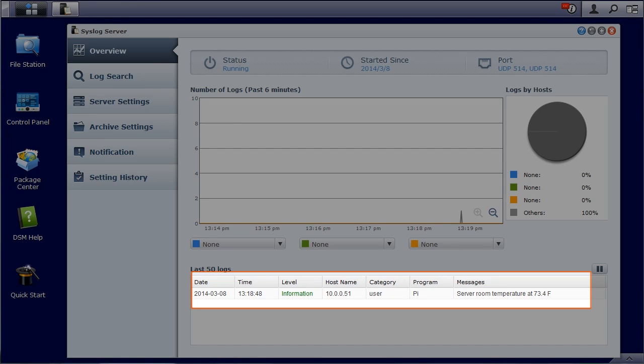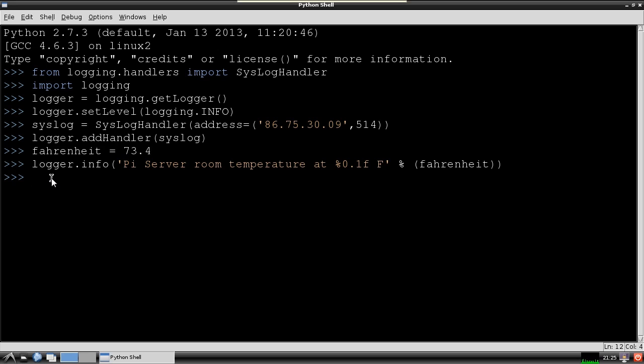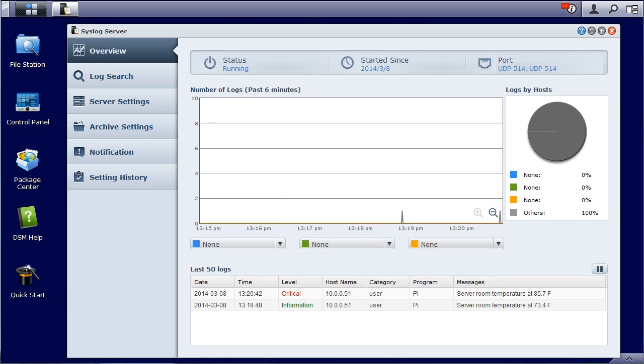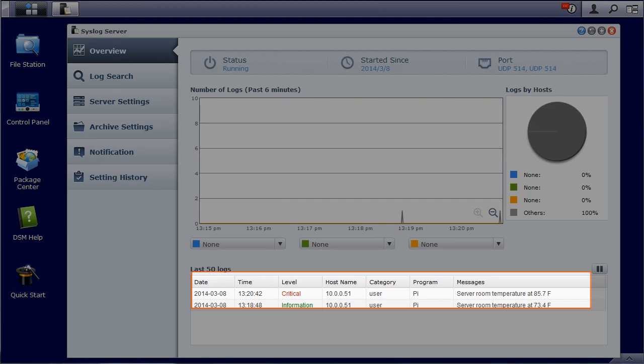Since I used the info method, there'll be no email notification. Now I'll increase the temperature and send another log. This time we'll use the critical method, which elevates the severity of the log message. I'll switch back to the syslog and you can see the new message. Since it's a critical message, I'll be notified by email.